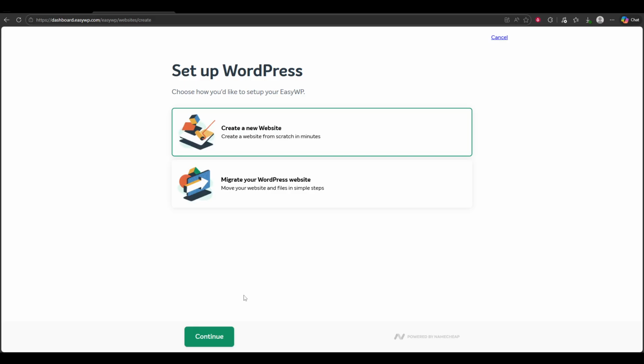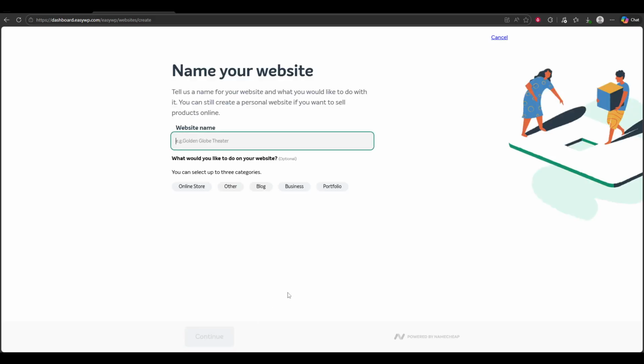Managed WordPress through EasyWP usually takes care of installing WordPress files, setting up the database, and optimizing basic performance for you, which saves you from doing those tasks manually via traditional hosting.